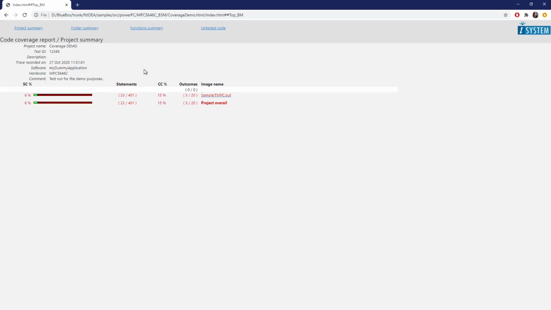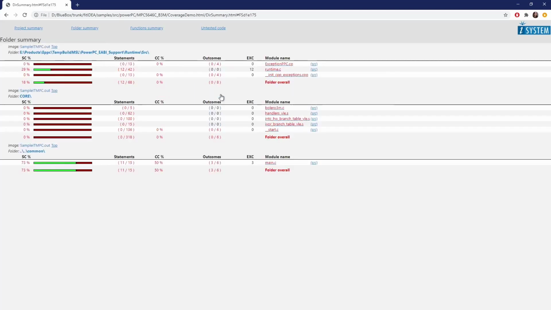And that's because our test was really small. It just focused on a couple of functions instead of the whole application. So this is to be expected. Now we can drill down to see more details.